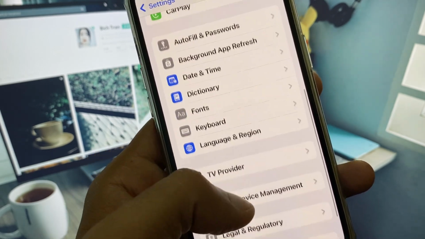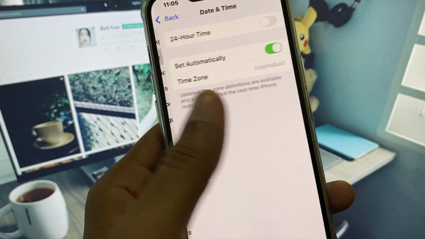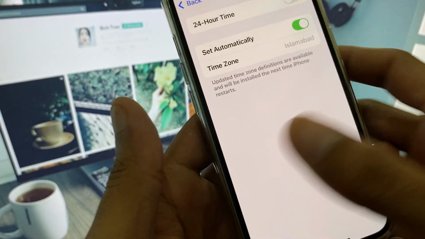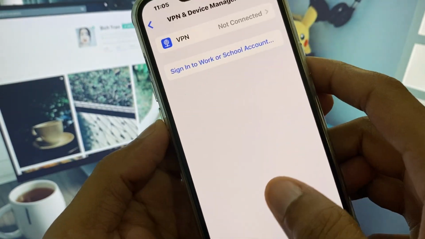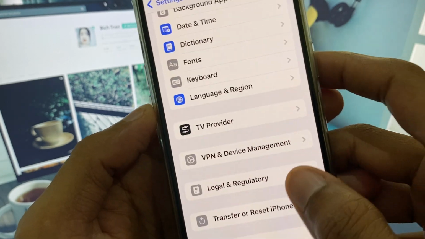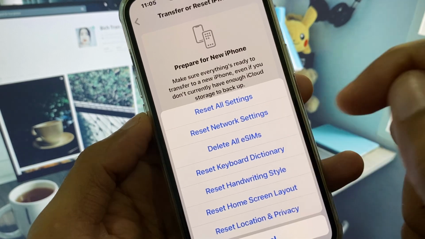After this, you need to set your date and time to automatic. Then you need to go back and simply scroll down. After doing this, you need to check your VPN connection. If you have connected any VPN, you need to disconnect it, and now you need to go back, click on transfer or reset iPhone, click on reset, and you need to reset your network settings.